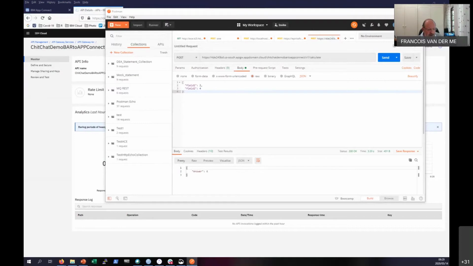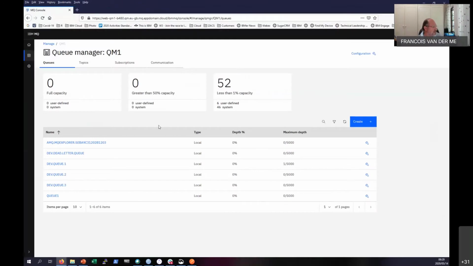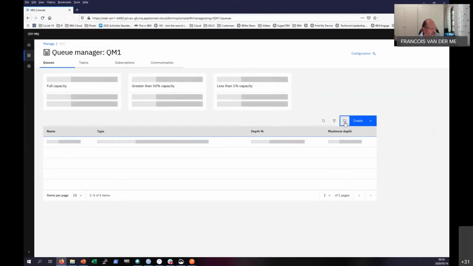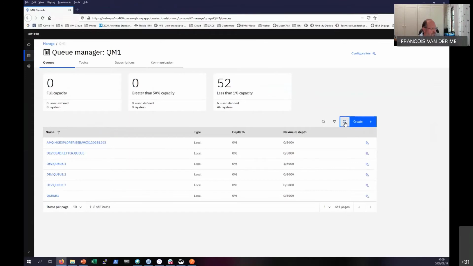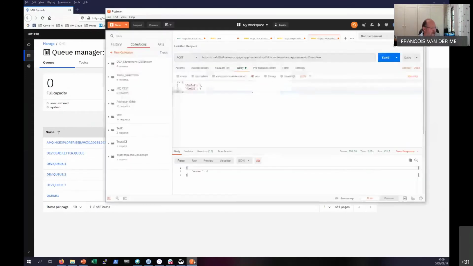Let me get to my MQ message. If I show my console, there's my MQ console. It's actually used as def q.1. You see the depth is now 1 message over there. So it's the one I've created right now in there. Let me refresh the screen. There's 1. So if I go back to Postman, I send again.